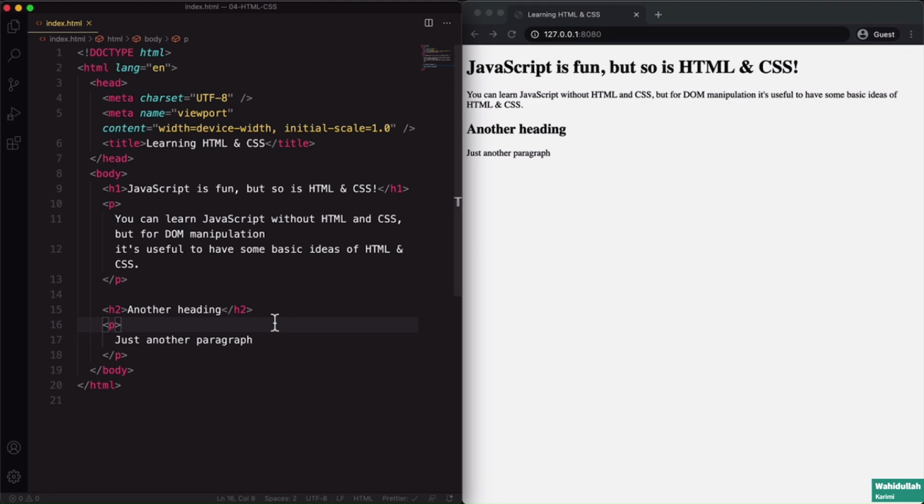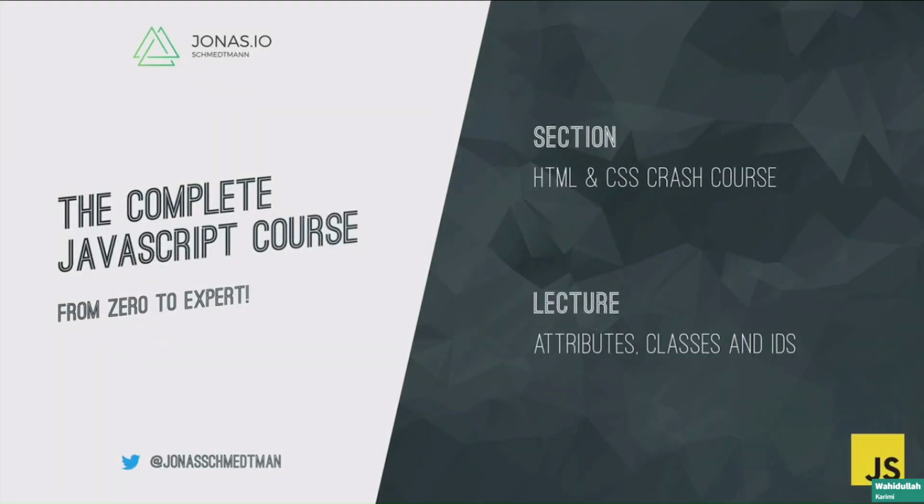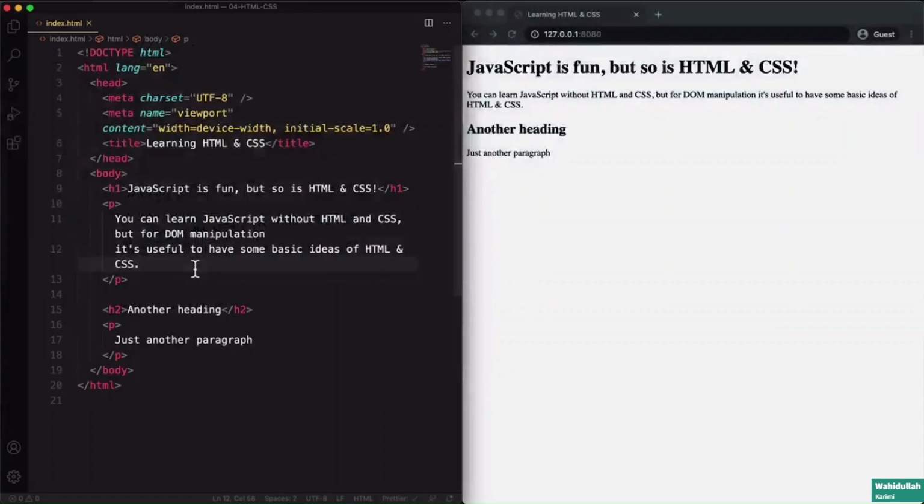All right. So see you in the next lecture where we're going to talk a little bit about attributes and classes and IDs. Let's now learn about HTML attributes, classes, and IDs, and then also learn about a couple more different HTML elements. So what are attributes? Well, in HTML, some elements can have attributes, and these attributes basically describe elements. So let's, for example, create a link, and this link will be inside of this paragraph. As you already saw, we can nest elements inside one another.